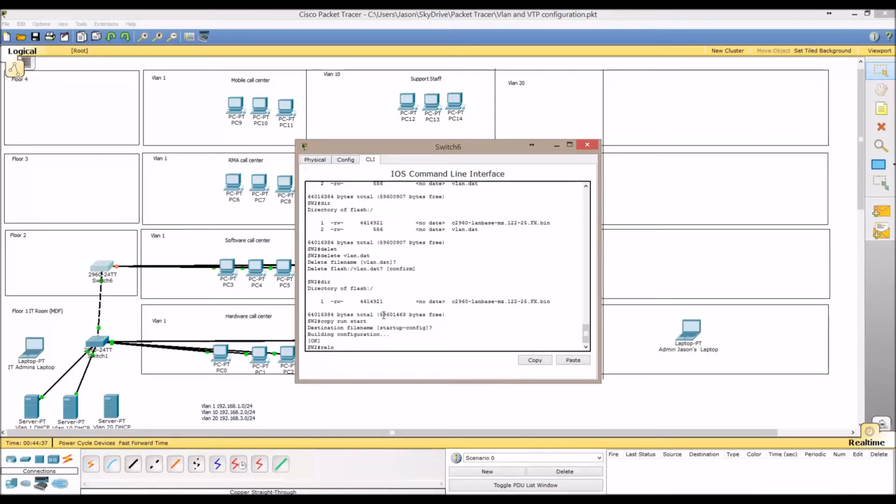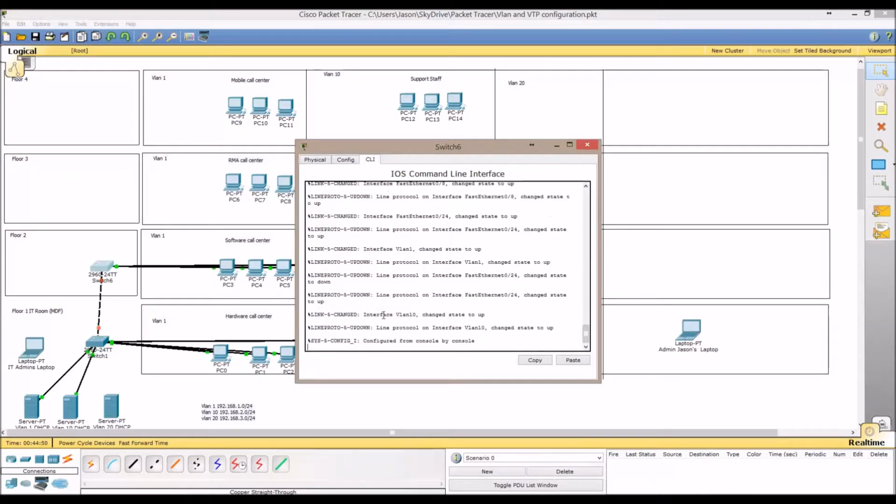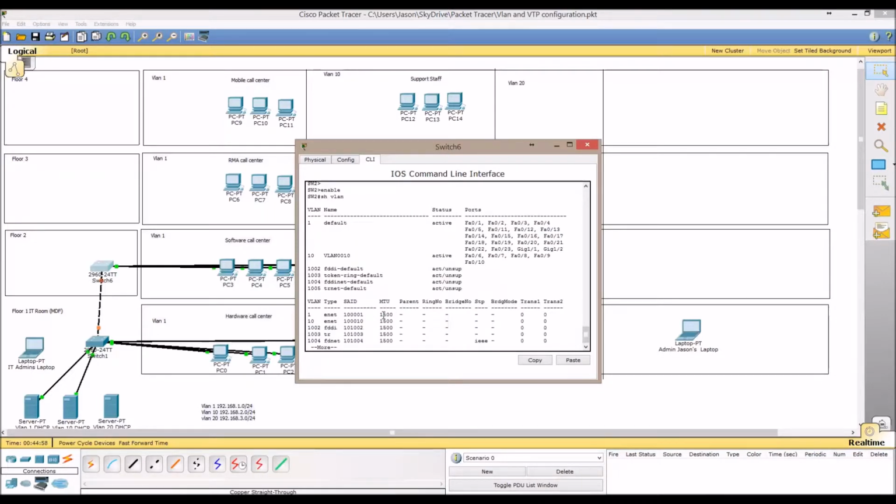Now I'm just going to reload the router, just like that. And you'll see, since I didn't take those ports out of VLAN 10, that it doesn't truly erase that VLAN. Okay, so now let's log back in. Let's do show VLAN. You see where the 10 has come back to the router.